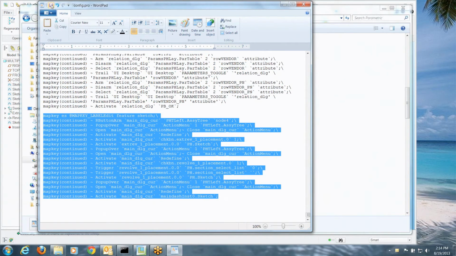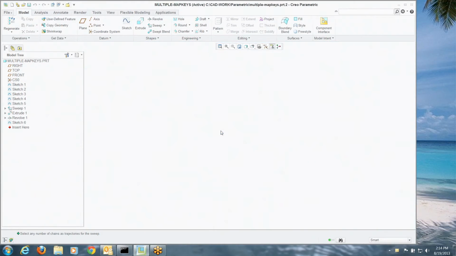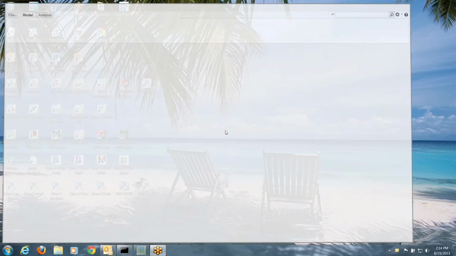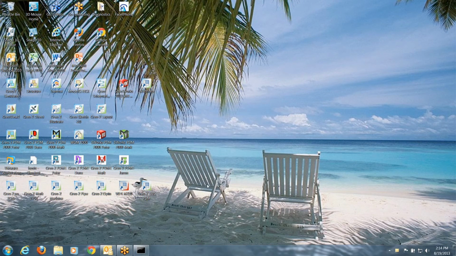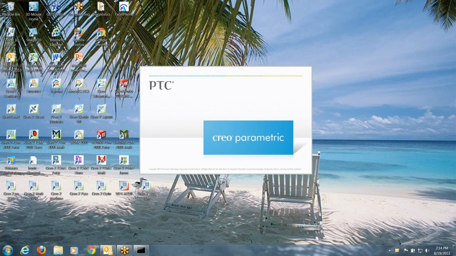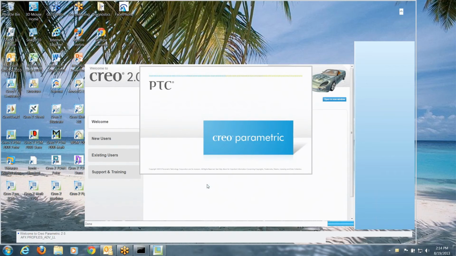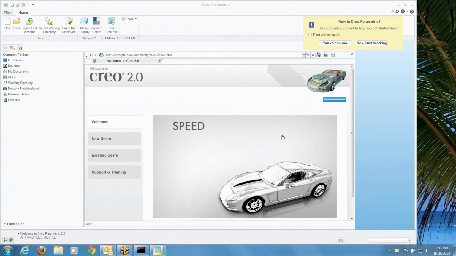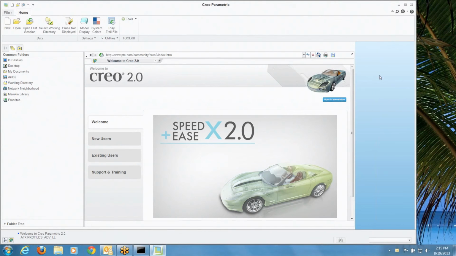So let's save that. Exit out of here. And I'm going to close Creo down and relaunch it. We'll enjoy the beach backdrop for the moment. You might want to view this video again come winter, when this kind of a scene will be very nice. So once it launches Creo again, it's going to reload that config file. And let's reload that part again.